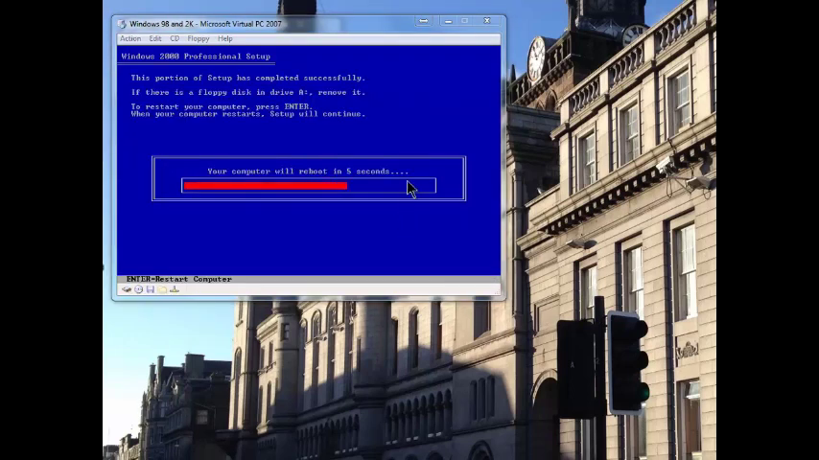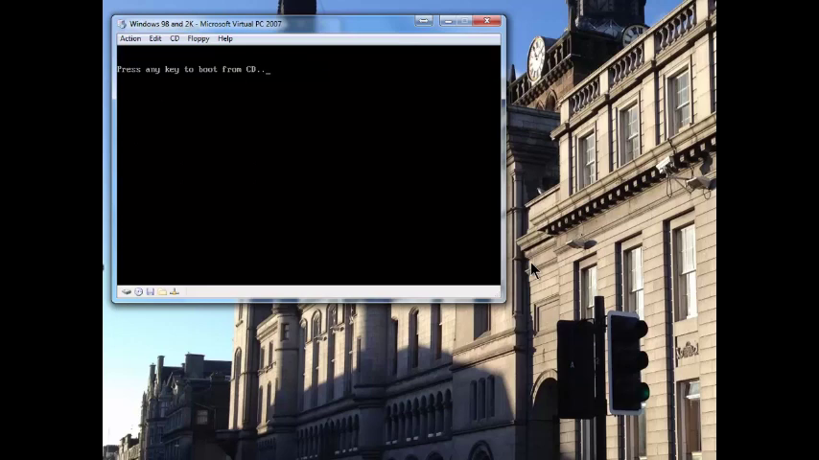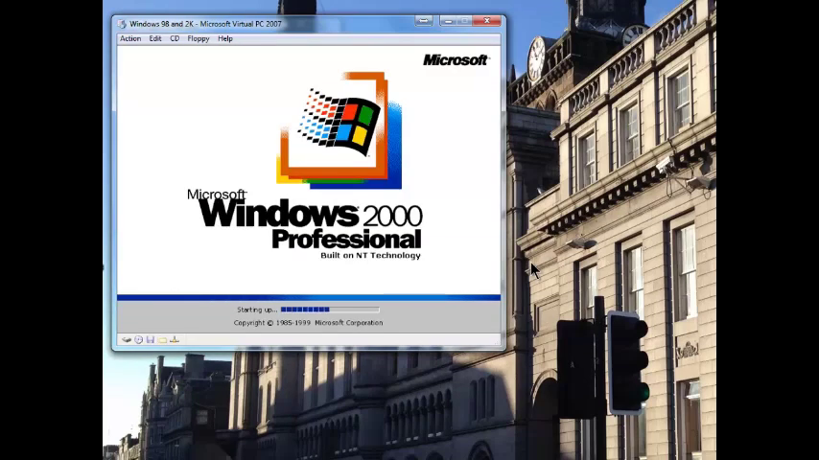Okay, so now the text portion of setup has ended. So what will happen is you can just ignore that, press any key to boot from CD prompt. Windows 2000 is now going to load. There you go, really quite exciting. For me, it was the first time I used Windows 2000. It was completely different to any version of Windows I'd used before.